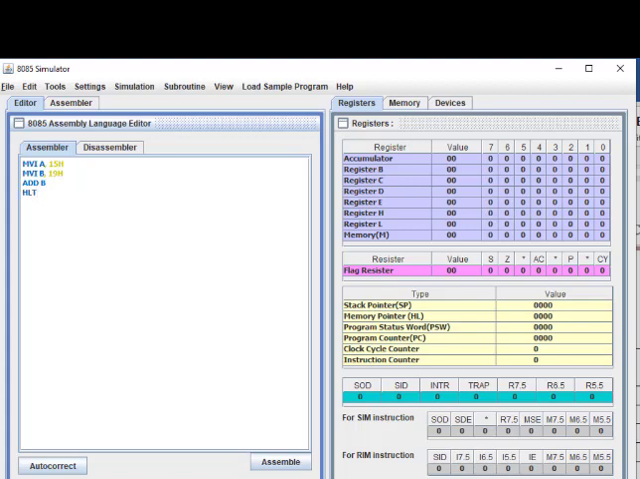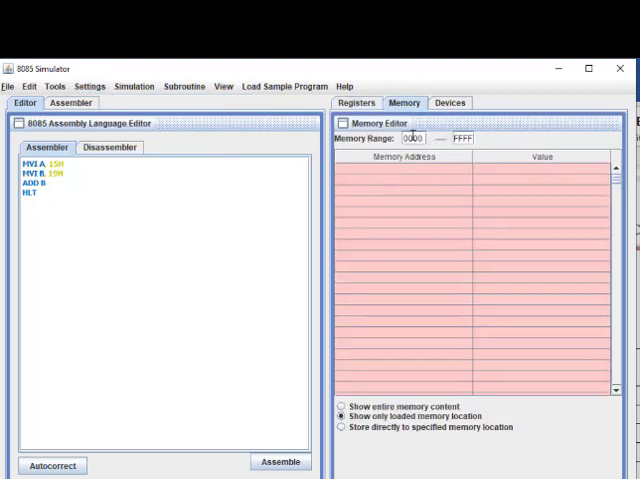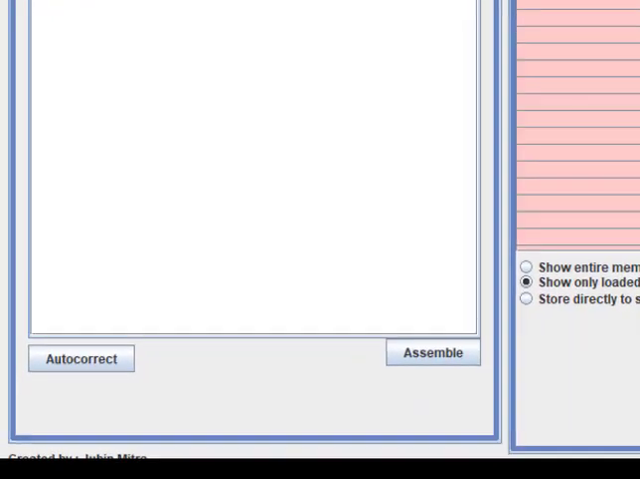Before executing a program I will just set up the memory. Go in settings and set the memory range. We'll set the memory range from 8000. Then after this we assemble this.